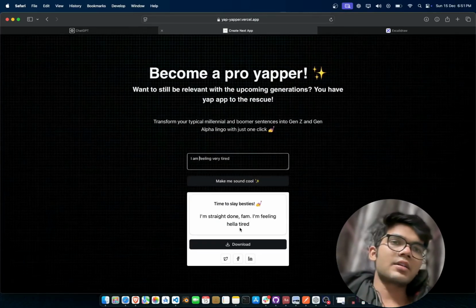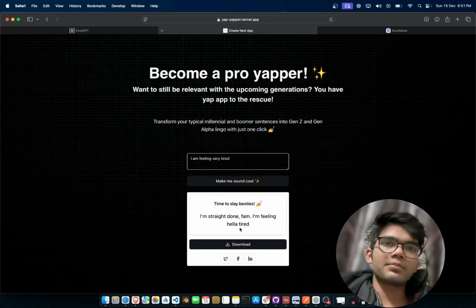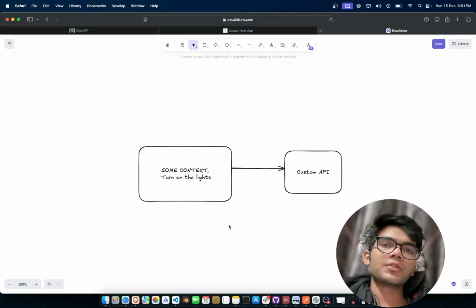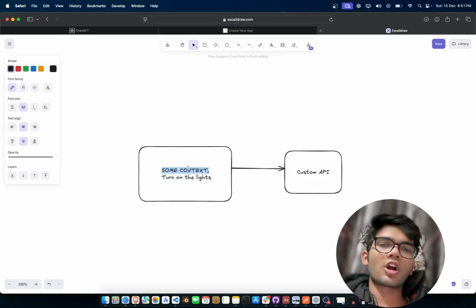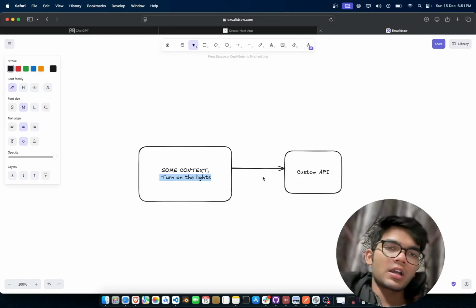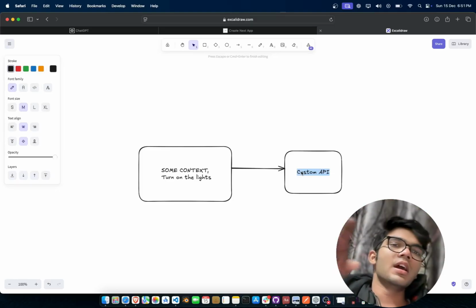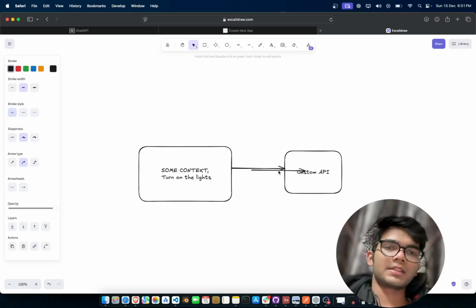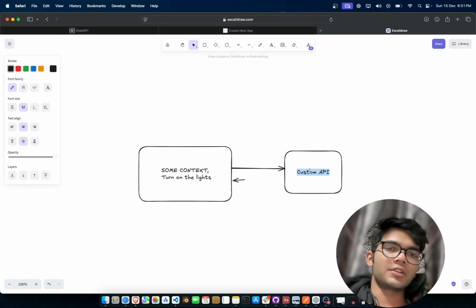So how are you going to create your GPT? This is a dead simple example, but you can also create some custom context, prompt "turn on the lights", and it goes to your custom API. You can hook in some of the custom APIs that you have, write an API on the back end to control your home, plug it into ChatGPT, and then boom, you are done.